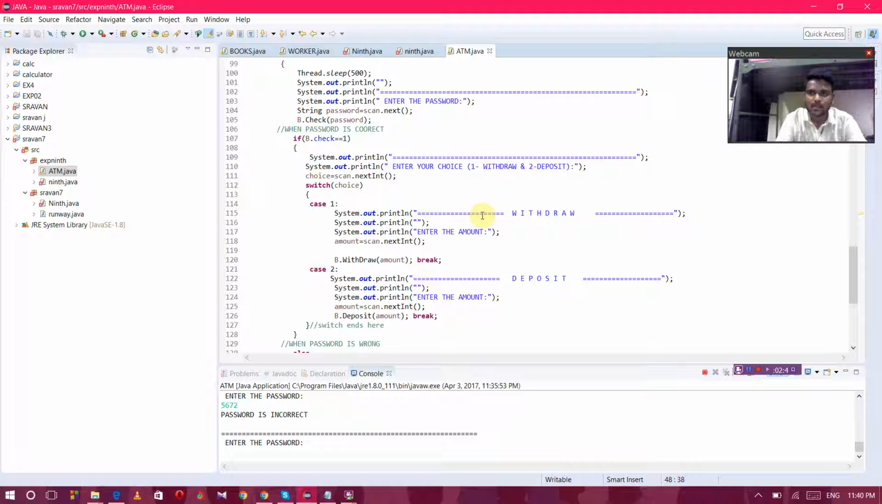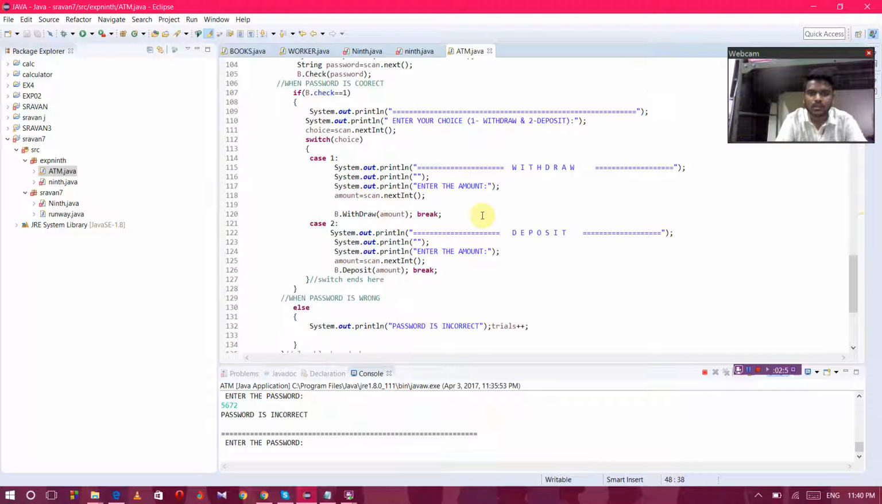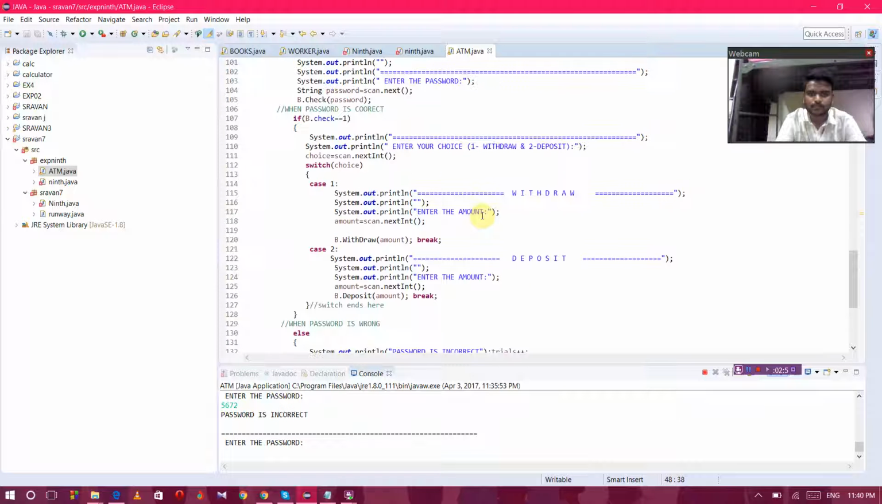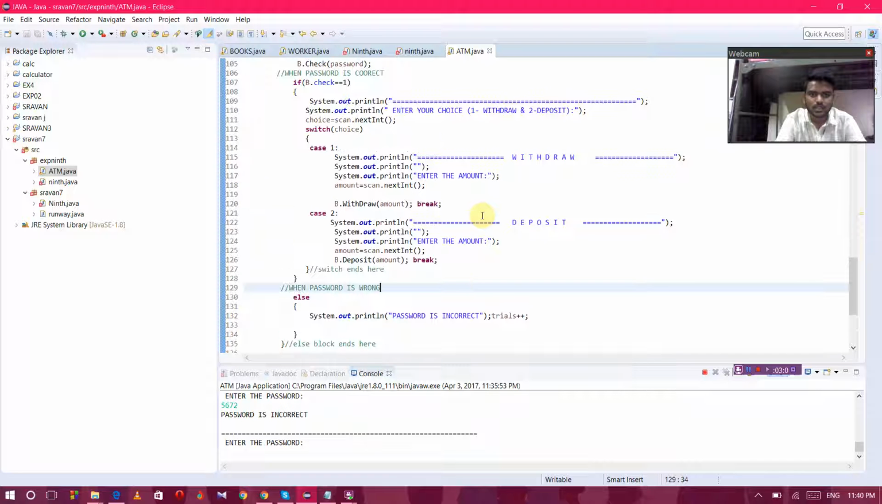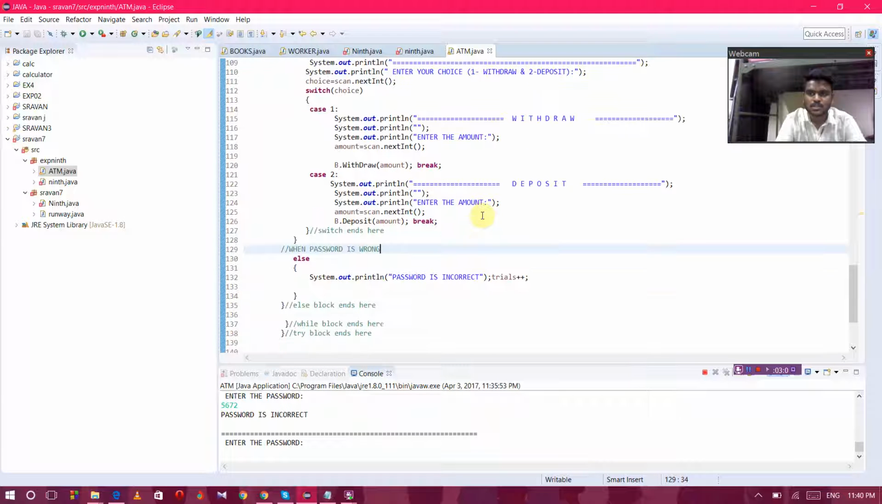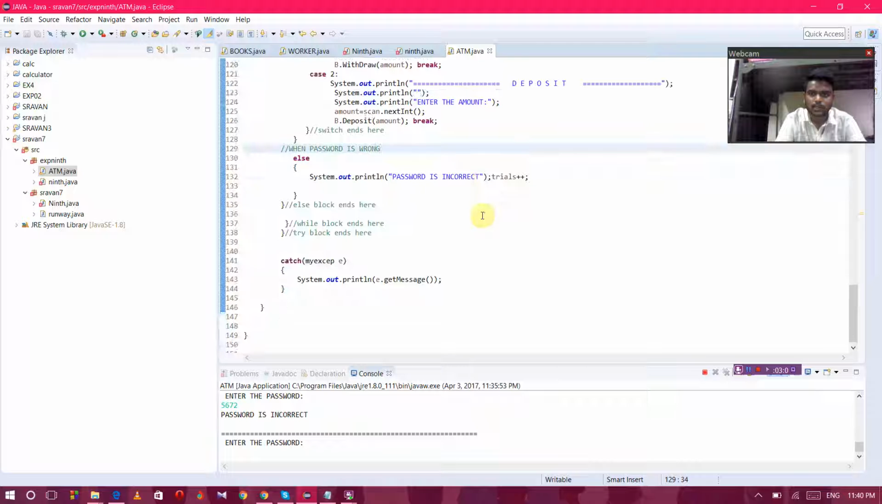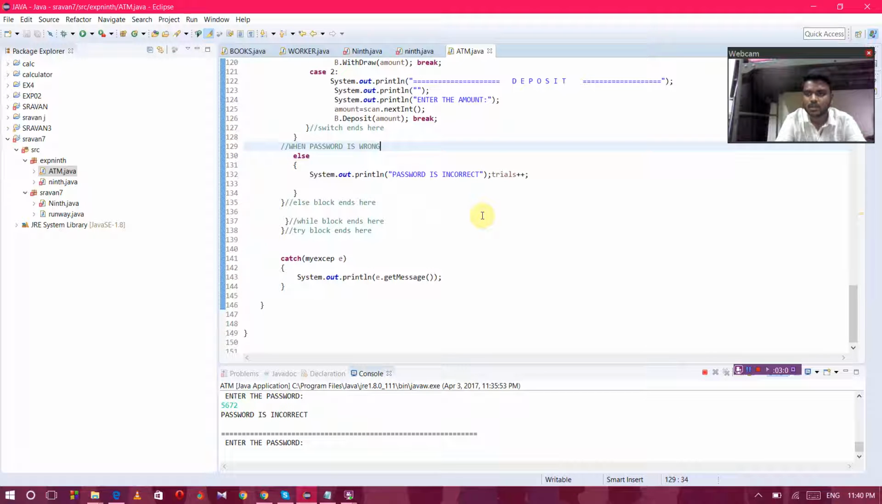the operations for depositing and withdrawing the amount in an ATM. So the program continues like this. For that, I have used a switch case for switching between the two cases, one for withdrawing and one for depositing. And at last, here comes the catch block, where we catch the exceptions that are thrown.